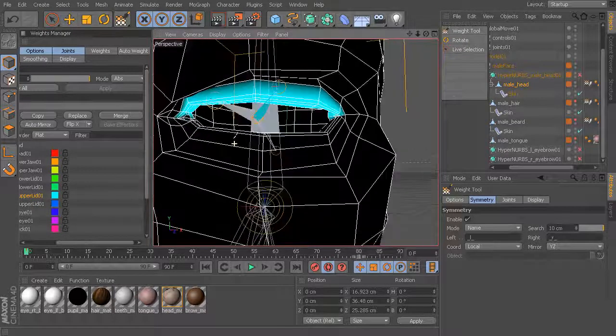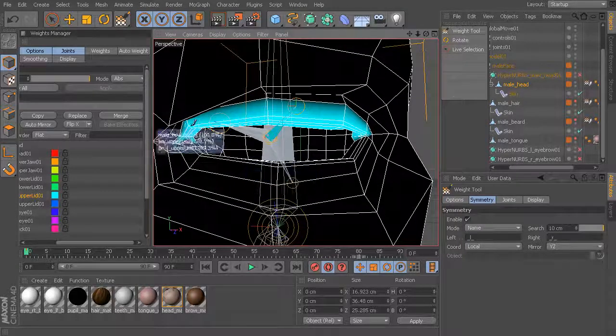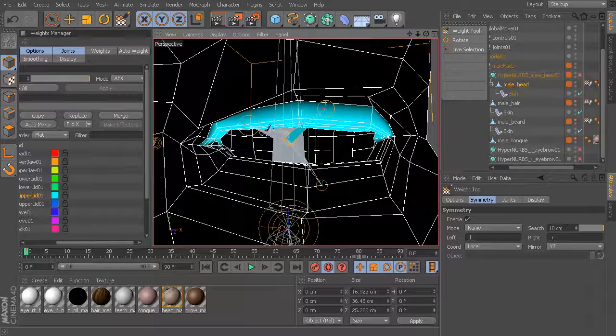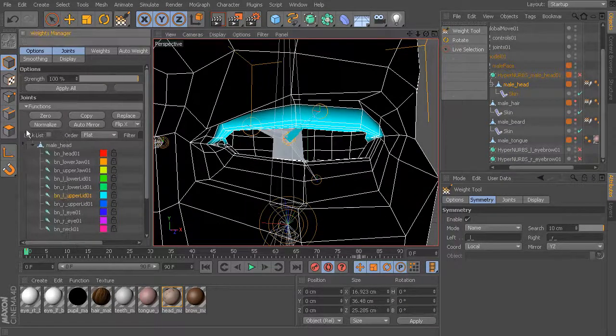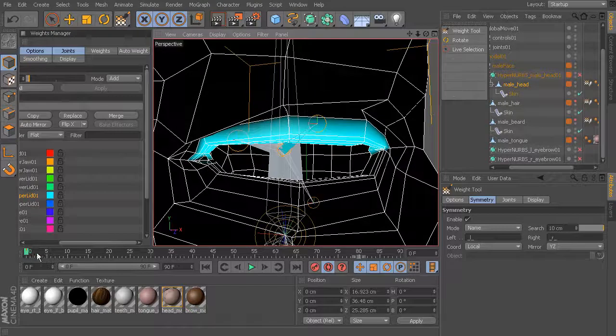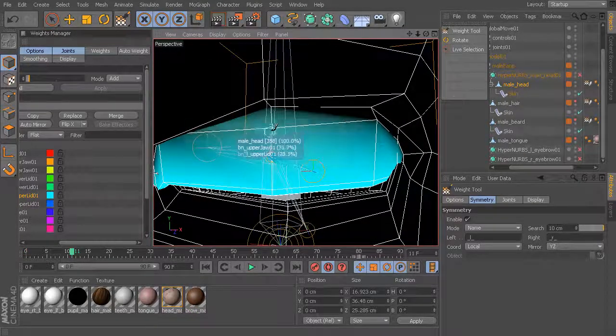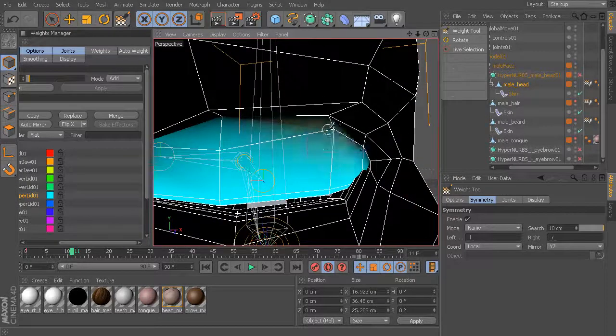So now we could start to smooth this out, and when we do, we'll smooth between not only the lower lid, but also the upper jawbone. So let's go ahead and set our strength to, let's say, something very small, about 5%. We'll set our mode back to add. And as we start to scrub now, we could start to add that weight. So there isn't much to do at all.